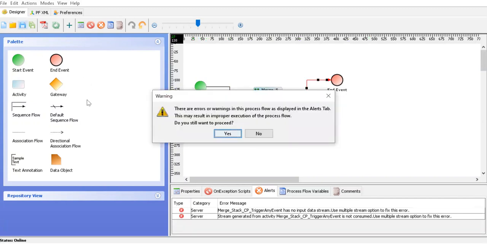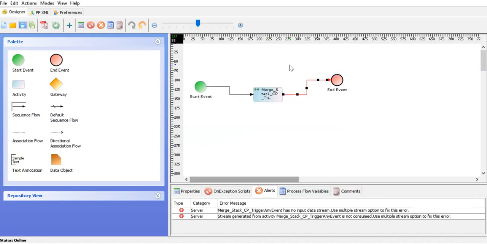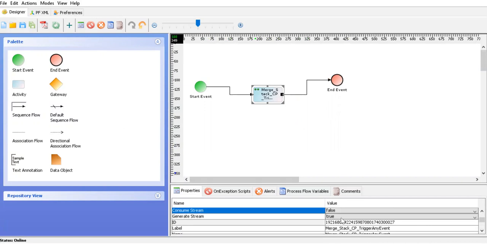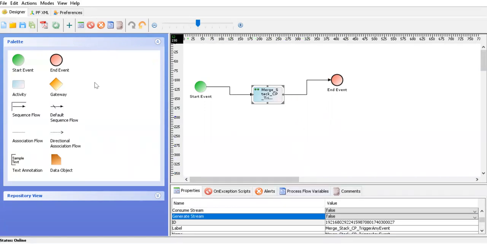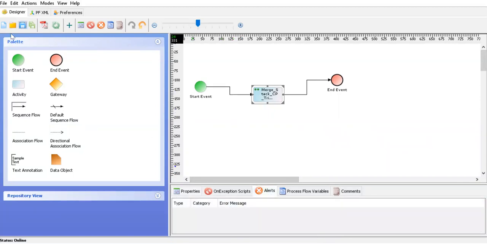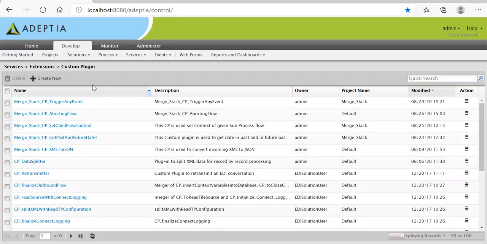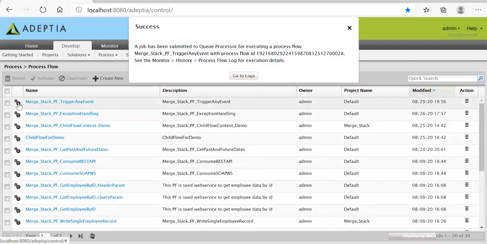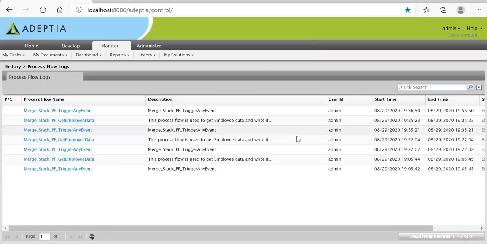Save this process flow. What you need to do is make consume stream false, since we are not generating any stream and not consuming any stream. Now you won't see any alert. Once you save this, let's run this process flow and see whether we are able to trigger the event or not. This is my process flow. Let's go and trigger it.